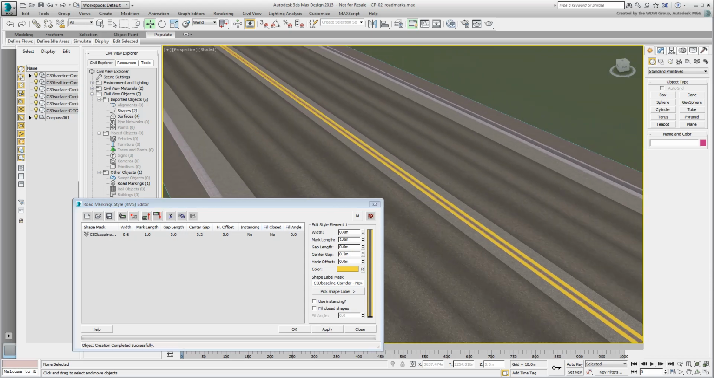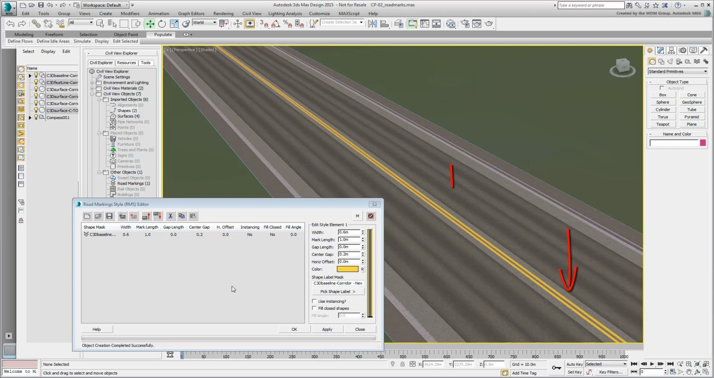Say you need another line to separate the inner shoulder from the traffic lane. If you want to add another element based on the same spline, then it is imperative to click the M button in the top right corner. M stands for multiple and allows multiple road markings to be created using the same base shape. Click Add New Element again and set its base shape to be the same centerline alignment as before.